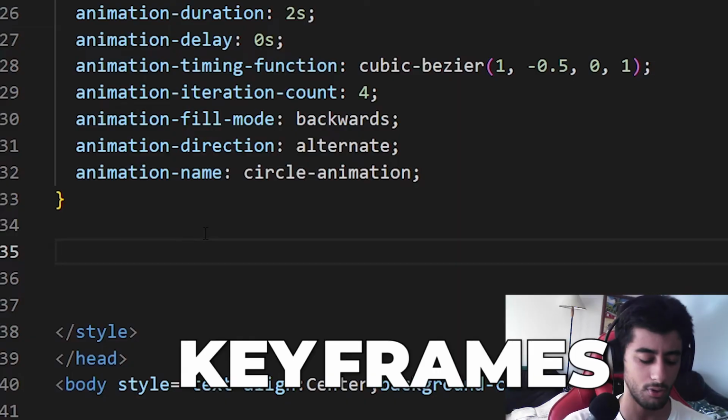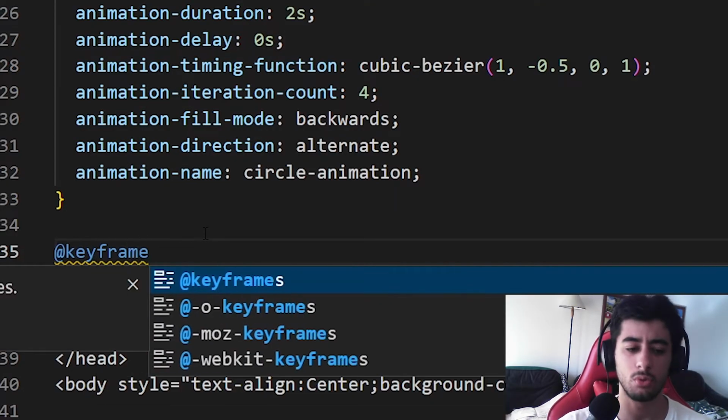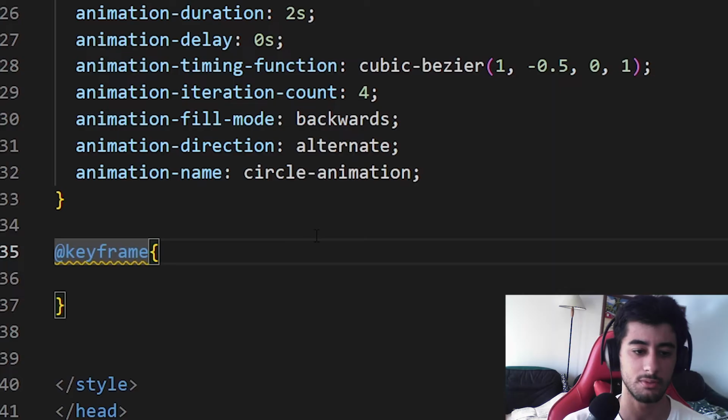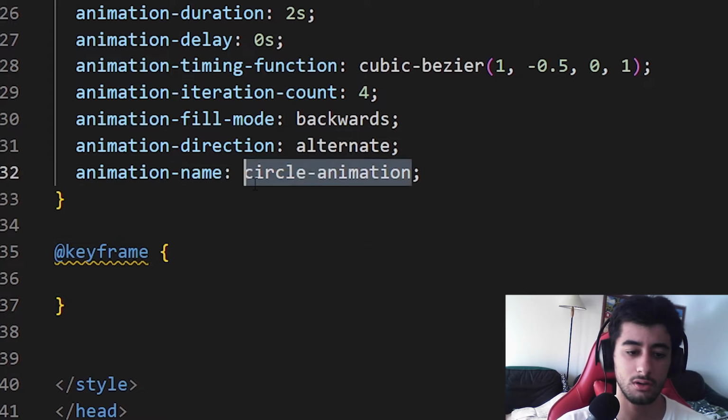Although this is nothing if you don't keep moving to the next step, which is the keyframes. The keyframes rule is something like the media query. It needs to be its own selector, and it also needs to have a name, such as functions in programming languages. And the name of it is going to be circle animation.